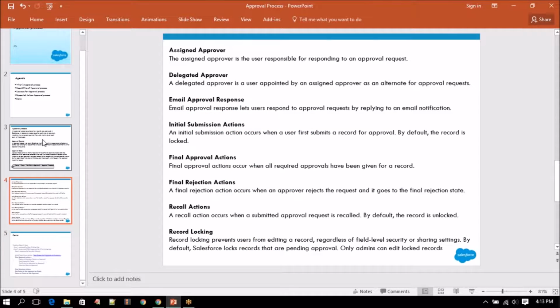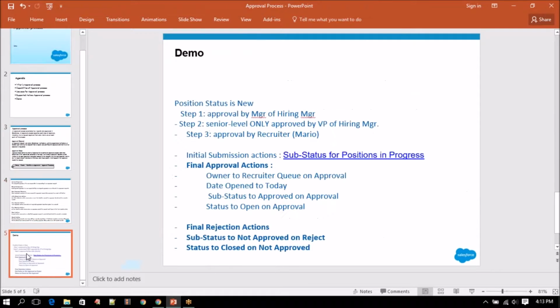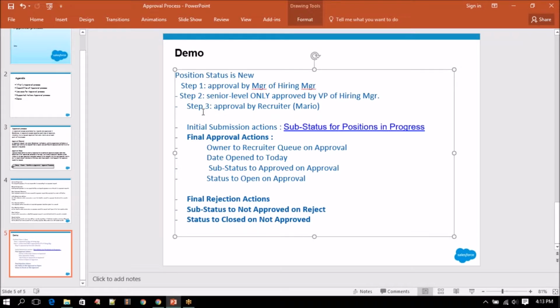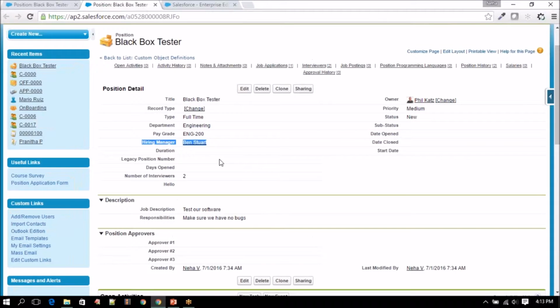So these we can set in the approval process. To go to the approval process, this is a navigation: setup, create, workflow and approvals, approval process. Here I just have this for demo. A position record status is new. Whenever a position status is new, these kind of positions I want to send to the approval process.